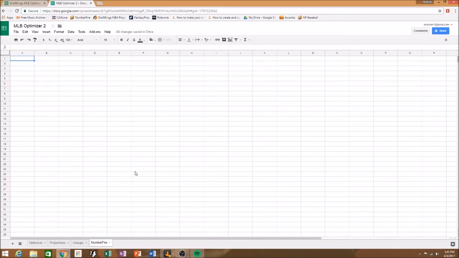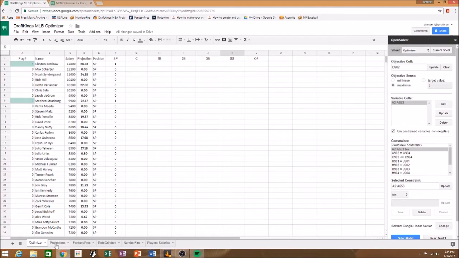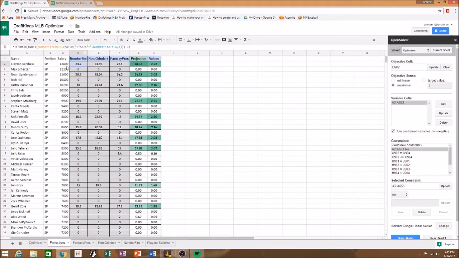And I'm only going to show you 3. On my one that I actually use, I have about 11. The more you have, the better, folks. These are projections that vary wildly. And actually, I'll show you here because I did this earlier. You can see just between these 3 websites for Clayton Kershaw, Number Fire had him at 23 points. Roto Grinders at 33. Fantasy Pros around 27.